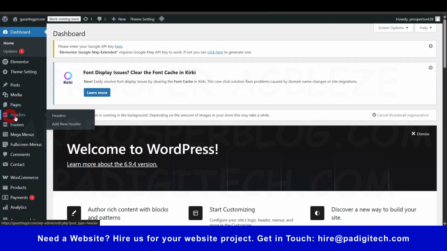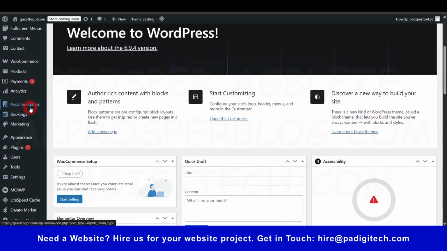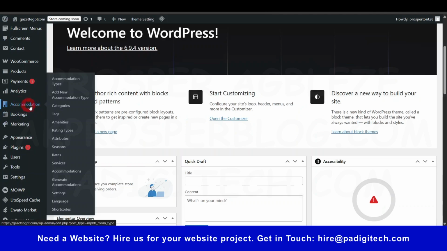So away from this header and footer, we also have the option of mega menu and full screen. If you want to make use of this tool, you can just click on it to do that. All right, so the next thing I want to talk about now is this accommodation. Now, if you hover over accommodation, you see a whole lot of options there, like accommodation, category, amenities, rating types. So let me just go ahead and open each and every one of them so that I can use it to explain how you can set all of this up properly.